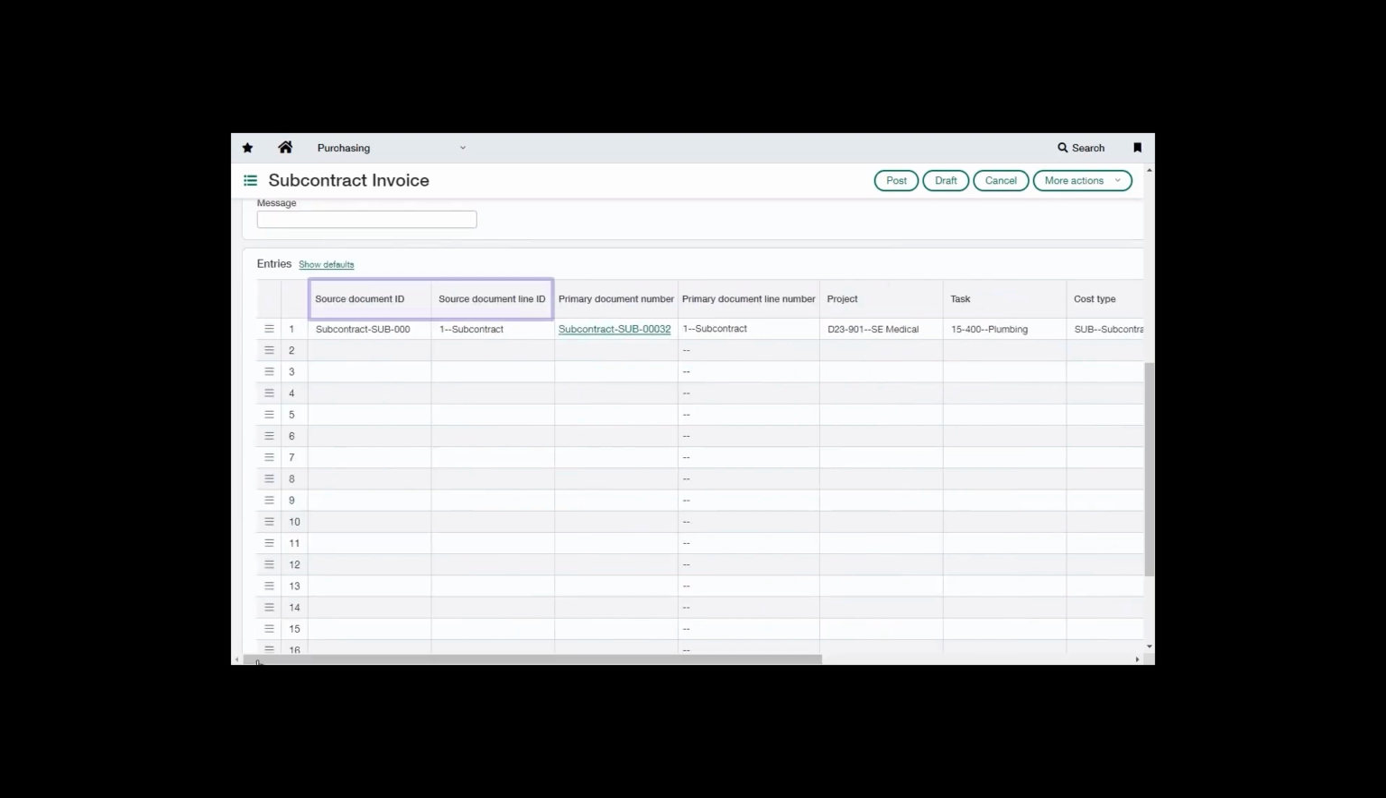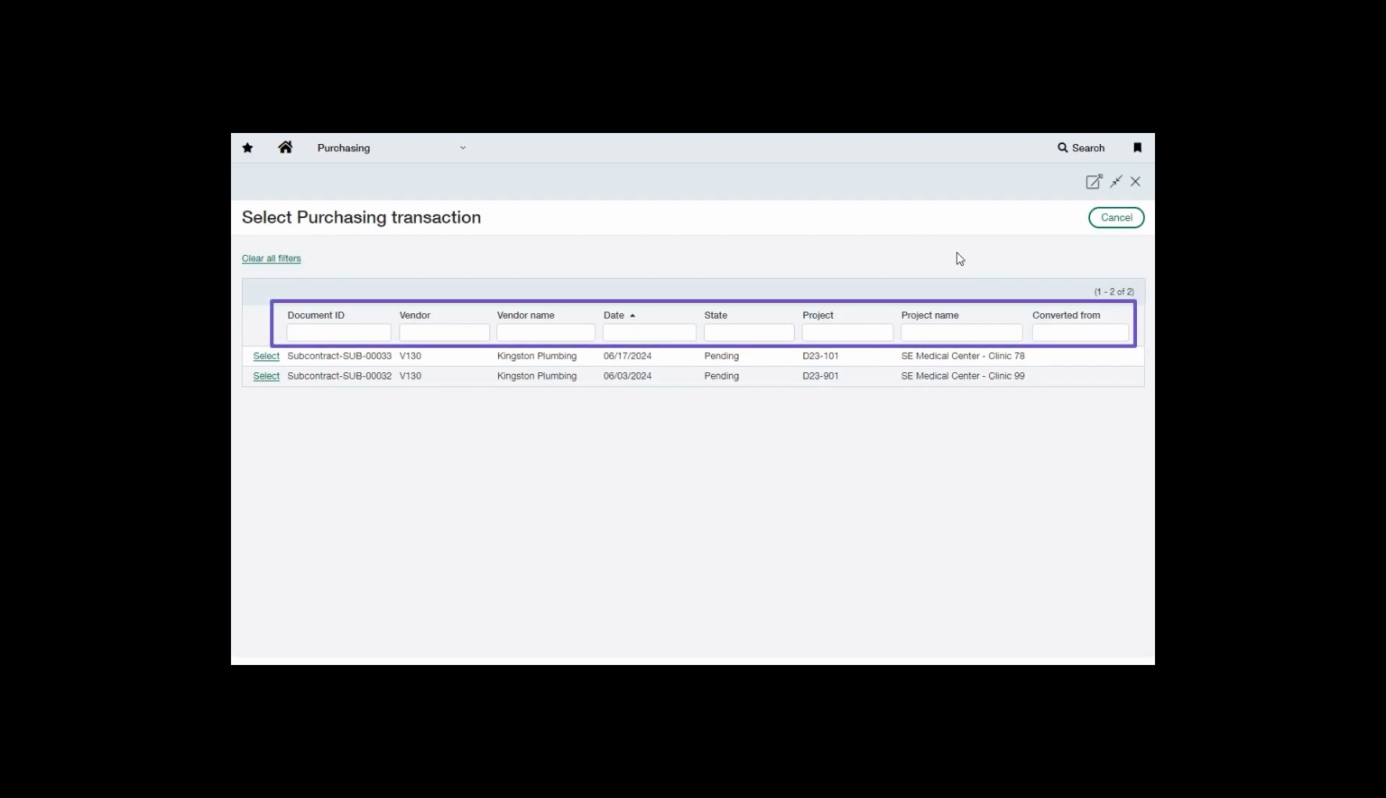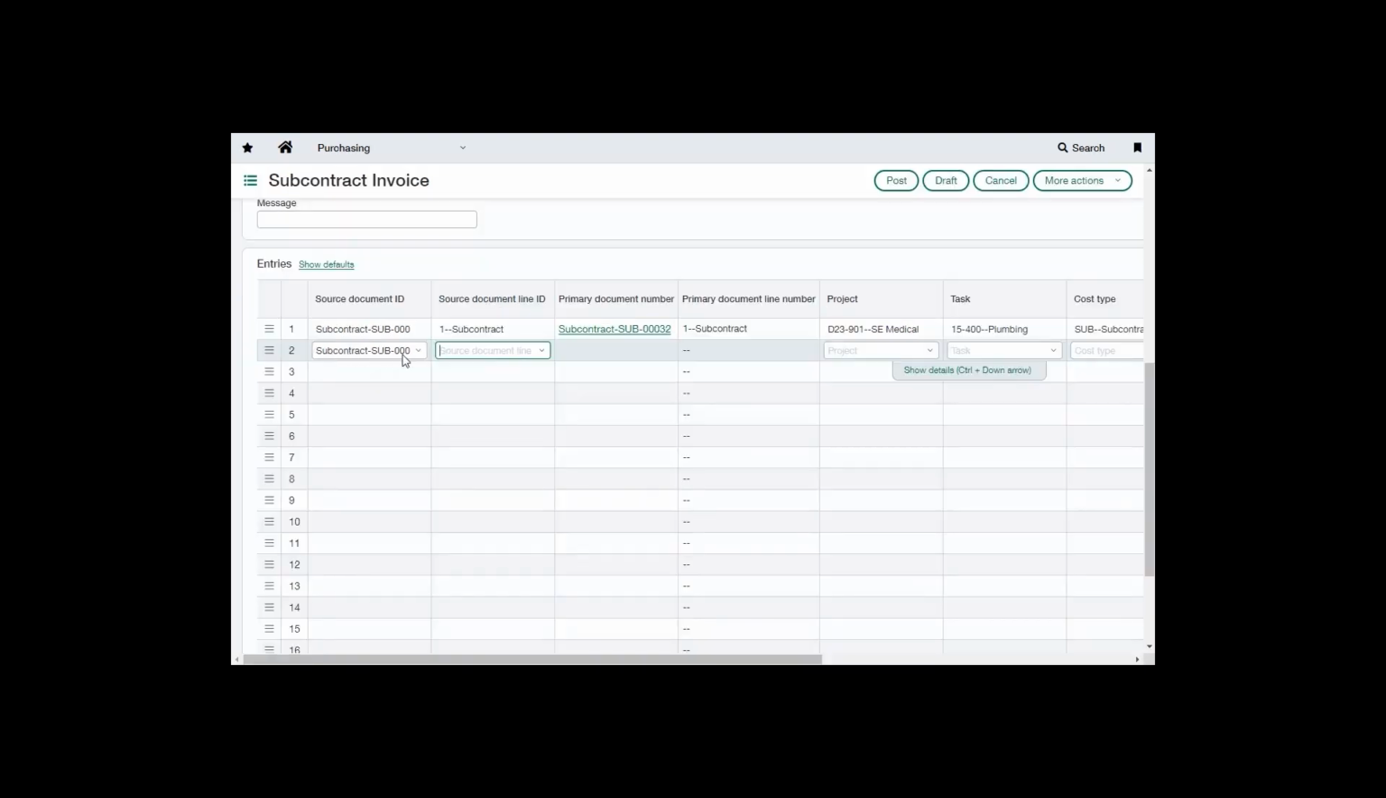On the next line, use the source document ID and source document line ID columns to specify the lines from other orders to convert for this invoice. Select Find to show more information for your search. If there are a lot of subcontracts for this vendor, make sure to take advantage of the filters at the top to narrow down your search. Select an order from the list. Then use the source document line ID to select a line from the order to convert and include on this invoice.